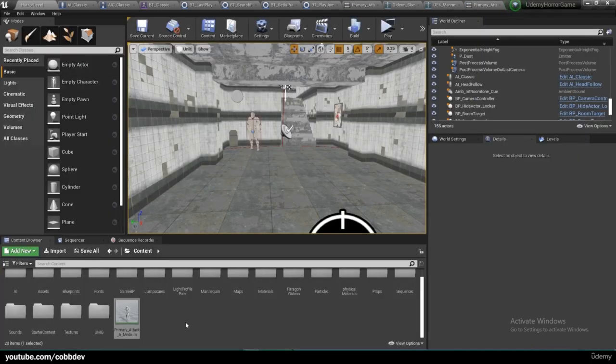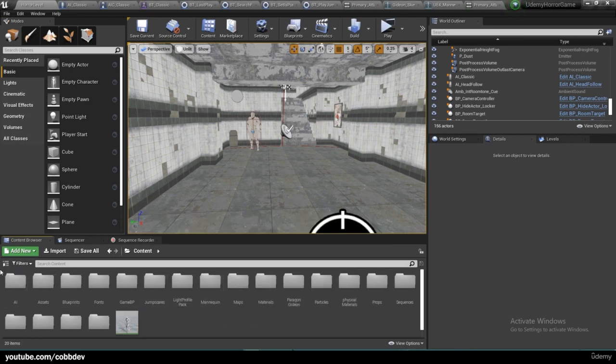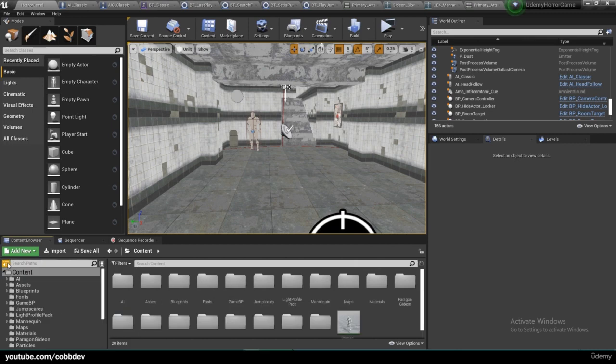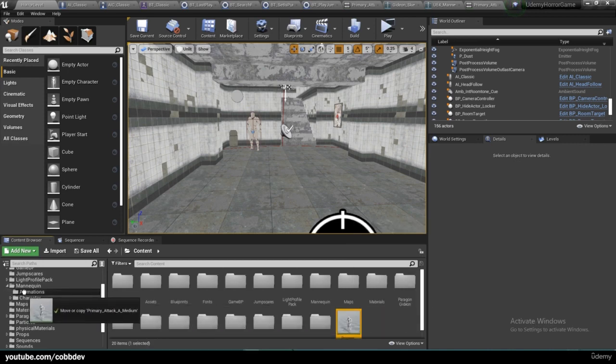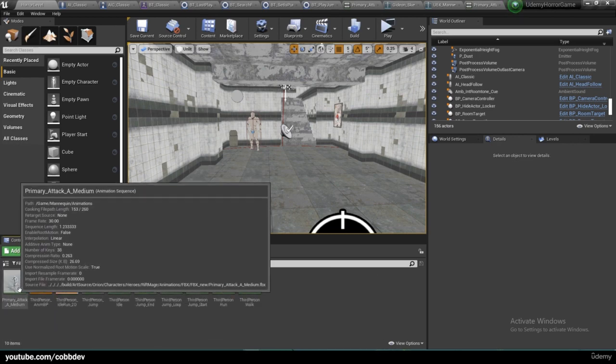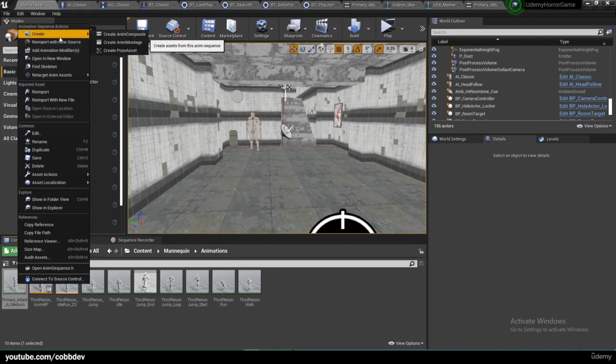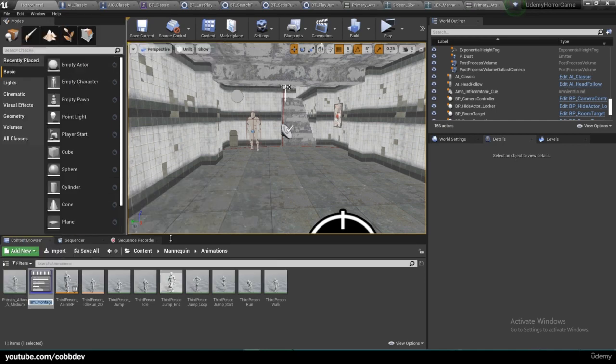So to do this, before we start, let's drag it into our mannequin. So I'm going to click this sources panel button right here so we can just kind of get a list view of everything. I'm going to open up mannequin, and I'm just going to drag it into mannequin animations, which is the same folder as just going here, mannequin animations, and now it is here, primary attack A medium. So to get this from the waist up only, we are going to right click and we are going to create a anim montage, and we can just leave the name as is.